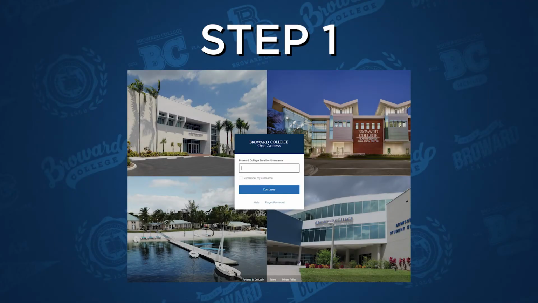I'm here to guide you through the process of viewing your transcripts, which can be very helpful whether you're an incoming student or a current student. You can check the status of your transcripts anytime, log in through MyBC and following these steps. Step number 1, log into One Access using your BC email.